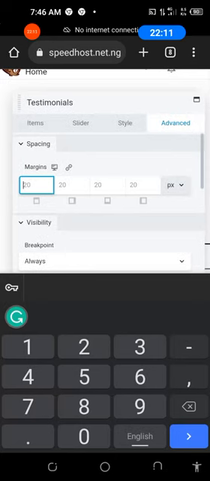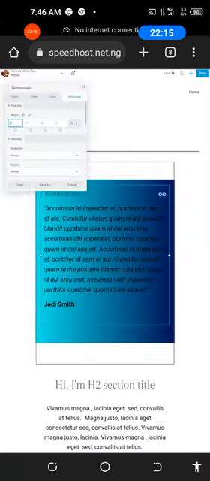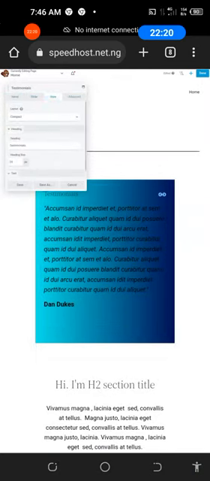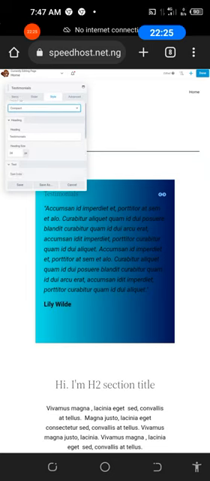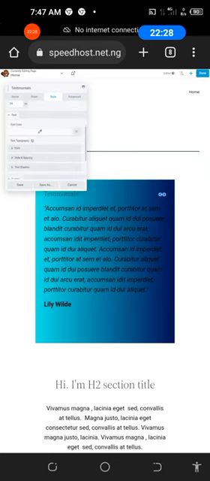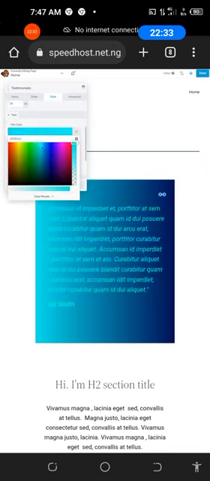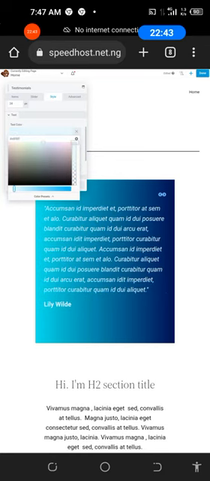Then come to this item, slider, style. Come to style, heading, testimony. That one, that's what we want to use. Now, text color of that heading. I want it to be blue. The text color, rather, I want it to be in this color. This color is not fine. I want it to be in white. This is my text color.